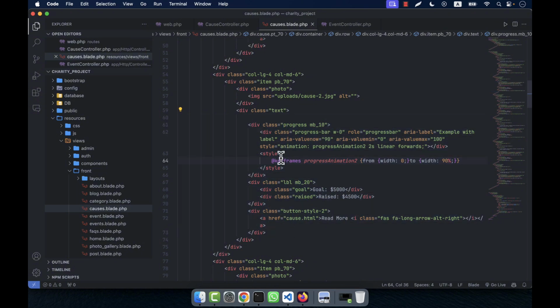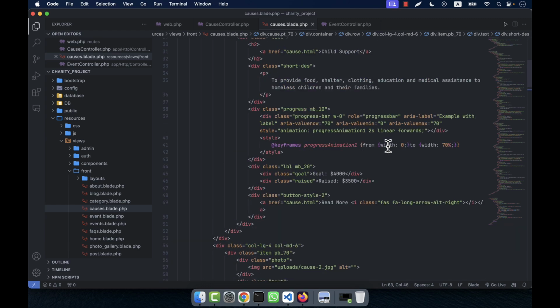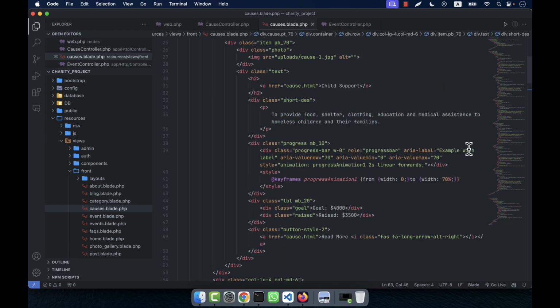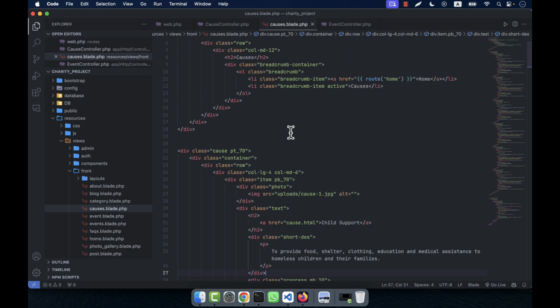And before removing, I am going to check something, that is in the goal progress bar example with level. Okay, here is a 70, the number of percentage will be here. Okay, 70% will be gone there. So for the progress animation, with goal and raised, there should be something like that. Okay, and in the keyframes from 0 to 70%, there is no calculation. Okay, no problem, I will manage that.